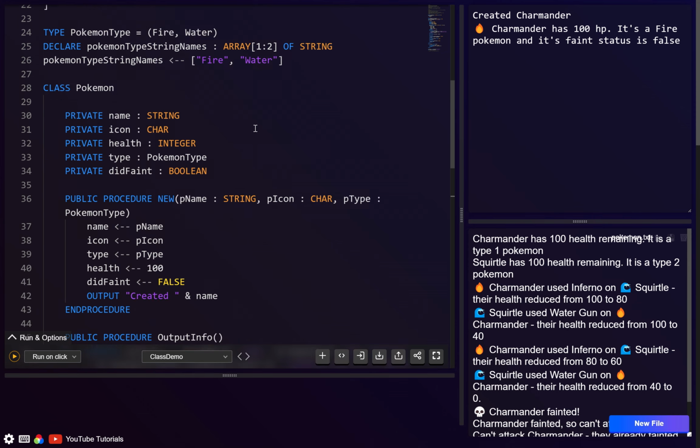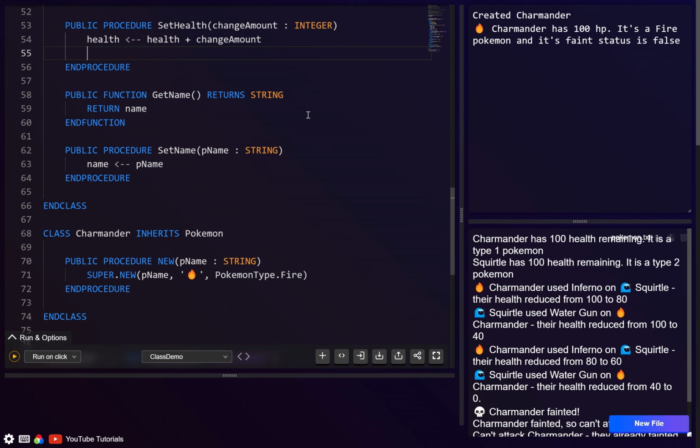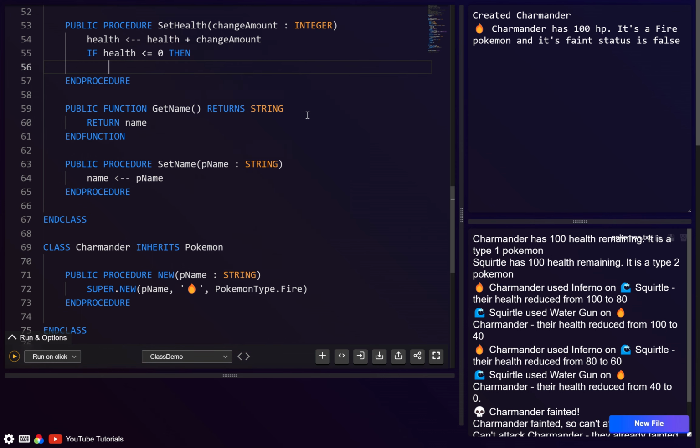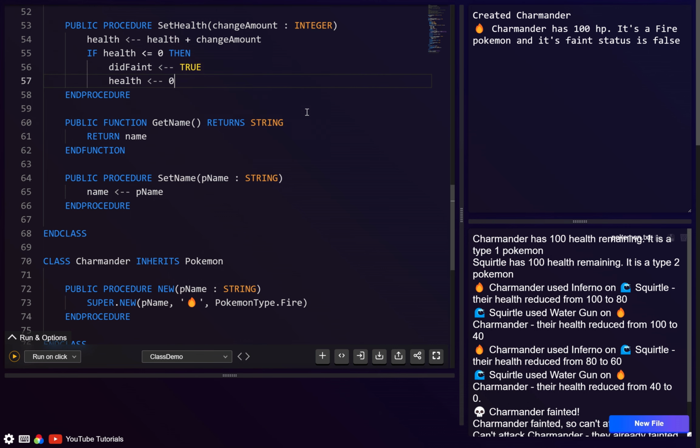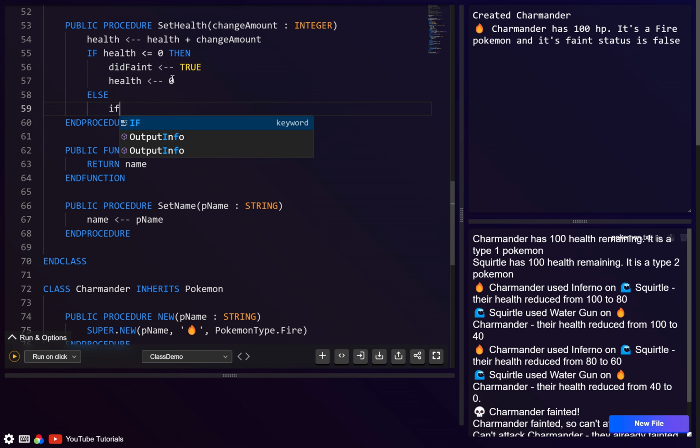So we said 0 to 100. The easiest way to do that is just do this calculation and then check after. So we can say if health is less than or equal to 0, then we can go, well, 1 did faint should become true, because basically they've died. But let's also set health back to 0. So if it goes to -10, it's just going to be reset back to 0. Then let's go else, and inside here let's have another if.